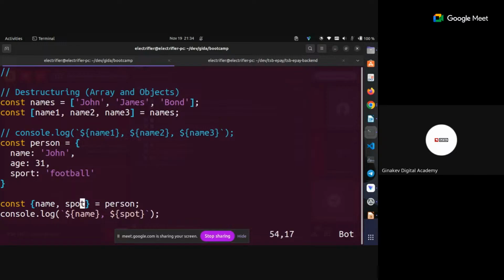And you actually make use of this a lot. I mean, I'm talking about the destructuring.